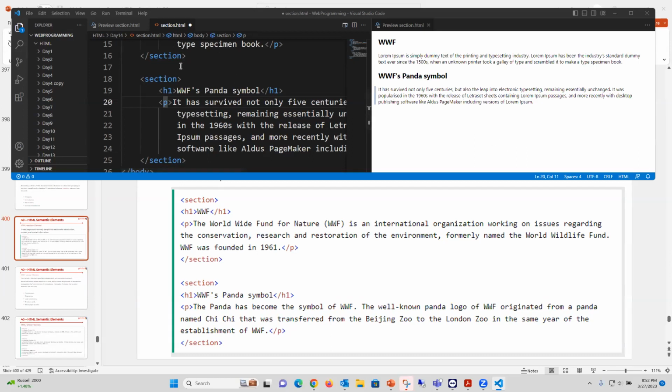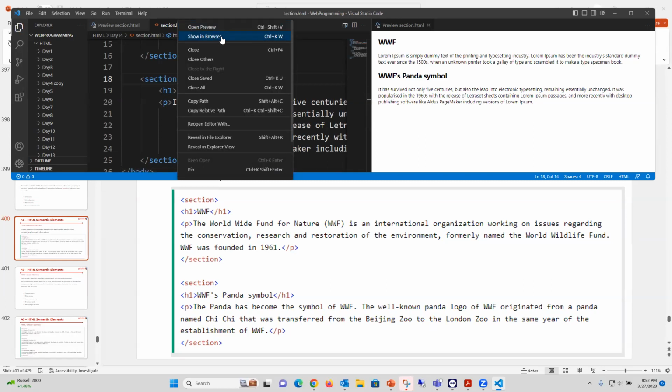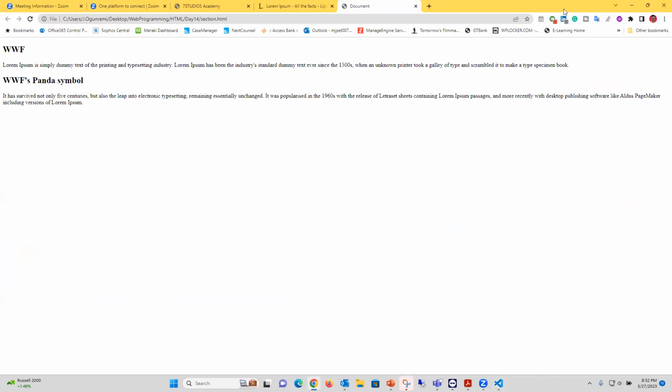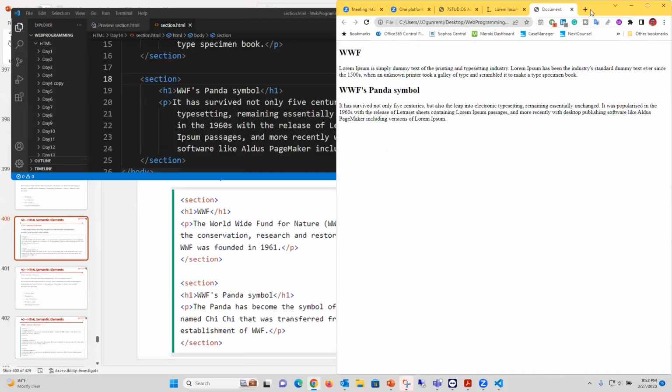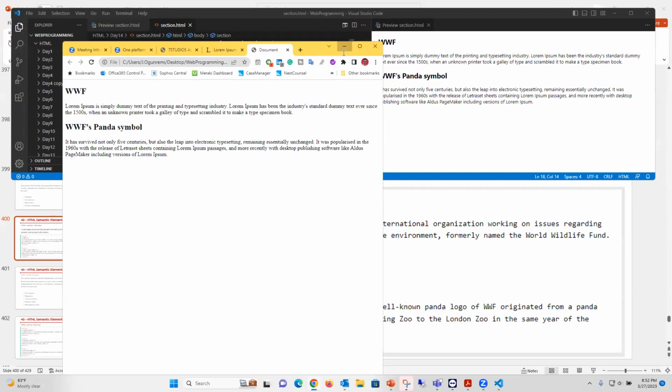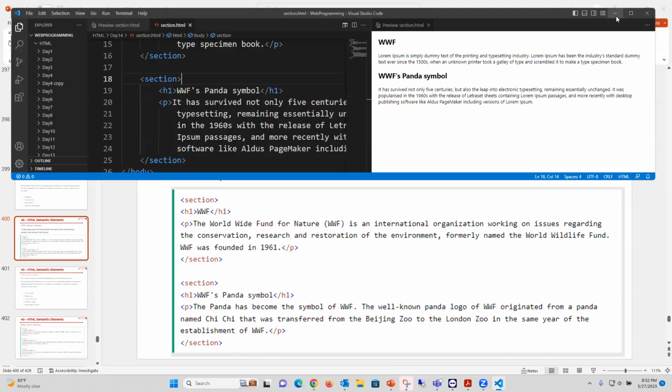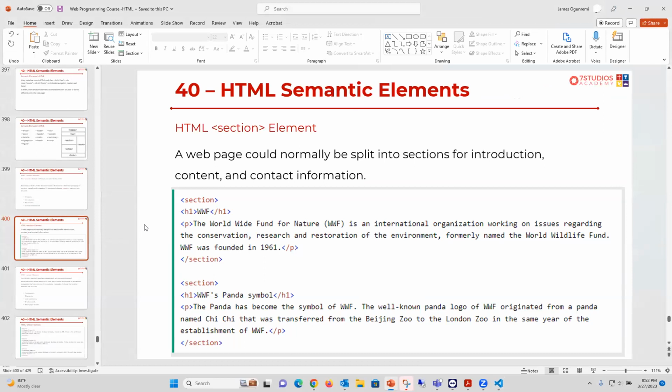So I hope it's displaying well. Let me run this in a browser so we see how it looks. Yeah, you'll be having something like this. So that's for section. We'll move forward to the other ones that we have.